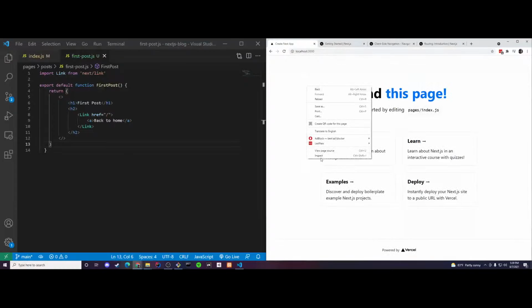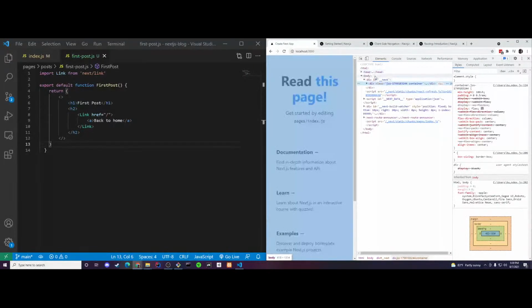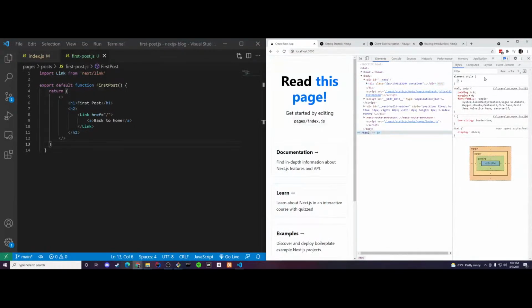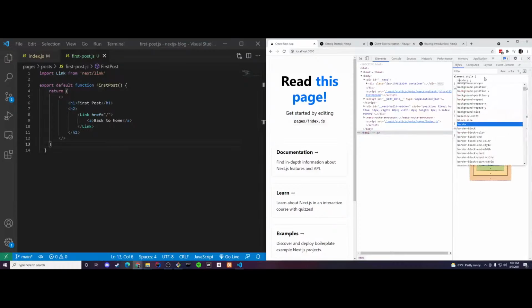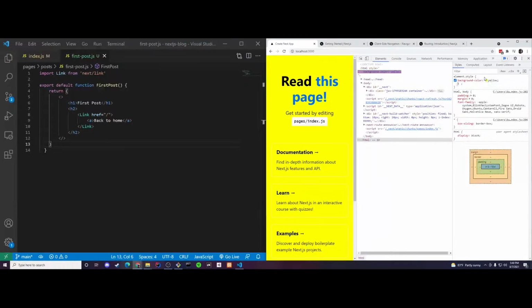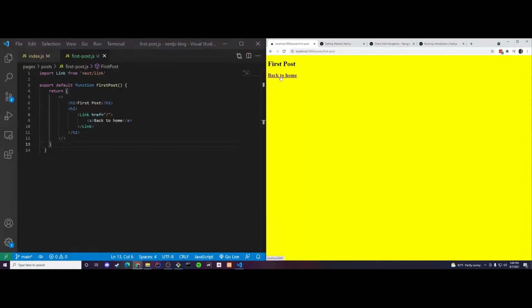So we'll go back home. We're going to right-click and inspect. We're going to go to the HTML tag, and we're going to say background color yellow. And close this, and I'm going to go to here, and then I'm immediately going to go back again. Boom. And it's still yellow.